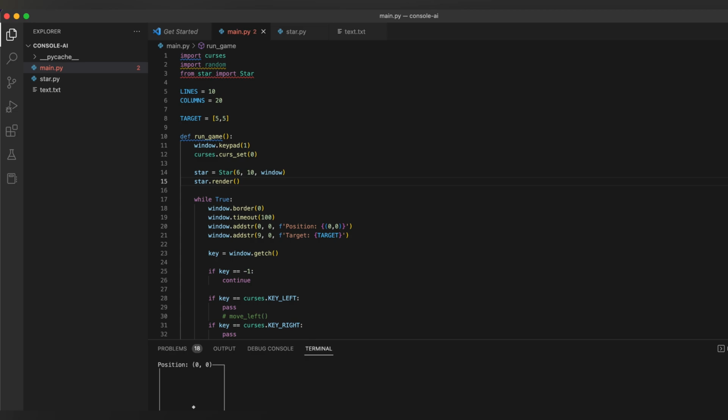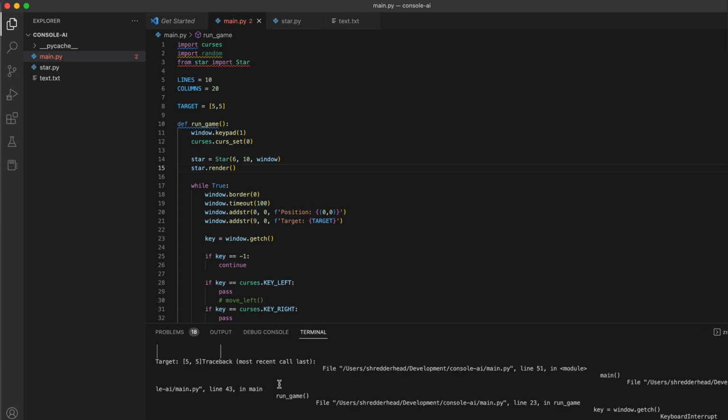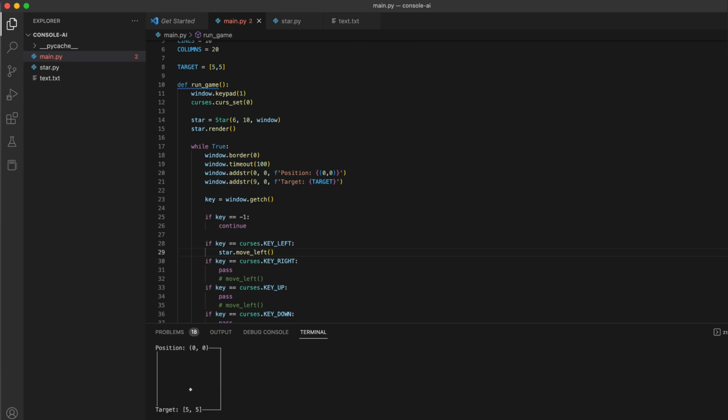Okay, there's our position and there's our target. And if I am touching my keyboard, nothing is moving. Okay, something is broken. Let's fix that. Of course, we're not actually moving the star left. Star move left. Delete that. Let's see how that goes. Cool. So I'm moving left, but I haven't done up, down, left, right yet. But you see it doesn't move beyond the window, which is awesome.